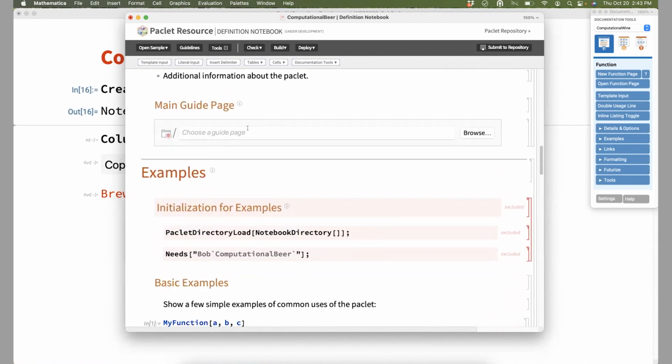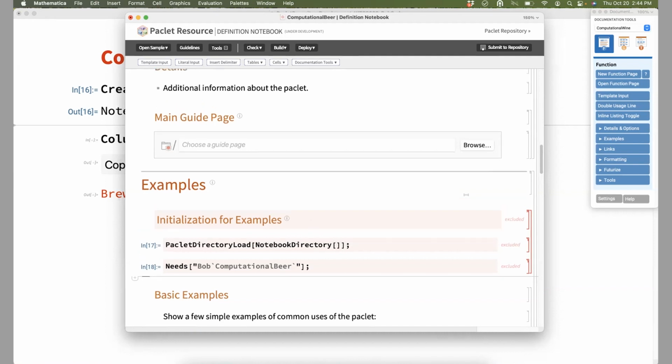So then the next thing here is main guide page. So this makes me start thinking about documentation. And I'm going to sort of change gears and write a little documentation. But first, I'm going to make sure my Paclet is loaded. So there's these two convenient cells. These pink cells in here mean, and you can see, if you can read the tiny words, it says excluded. Those are basically cells that are in the notebook for the developer's use and will be excluded from the published version. So that's just sort of a handy tool to help you do things.